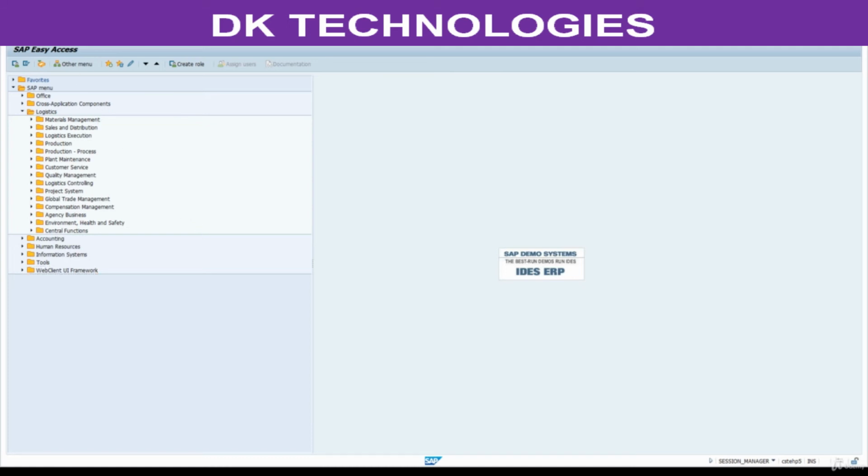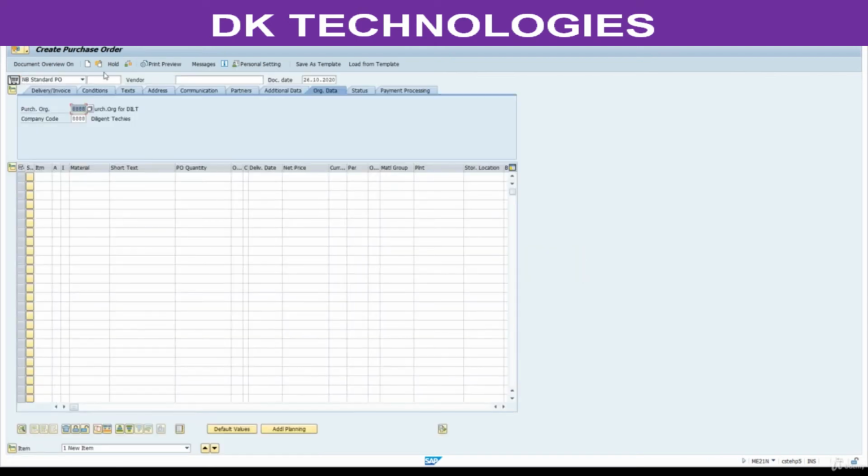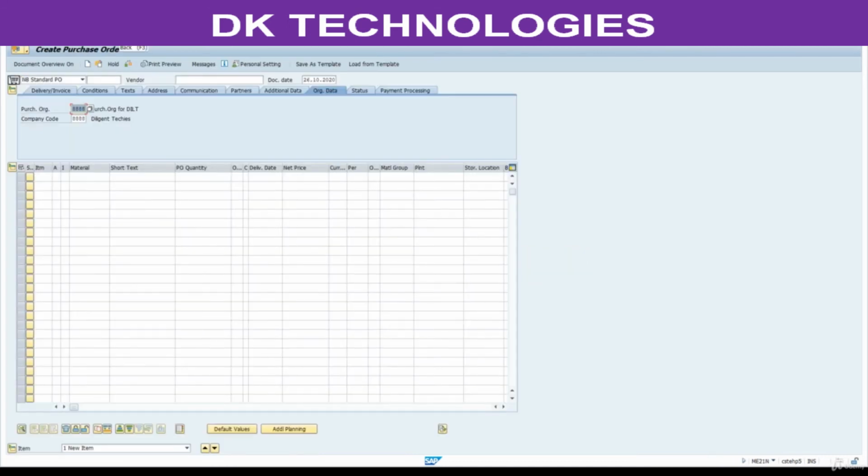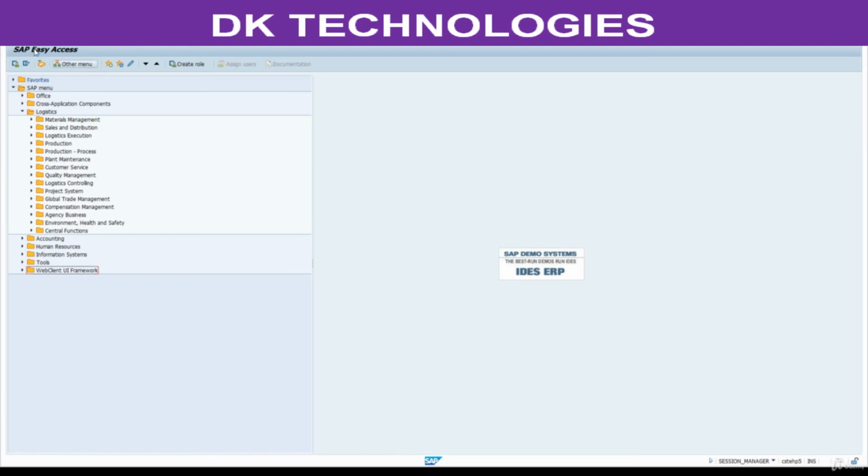I will open one more time. ME21N, create purchase order. I want to go back to SAP Easy Access. You can go back from here. One more time. If you don't want to use this back button, then there is another option, /n. You can use the T code /n. Enter. It will take you directly to SAP Easy Access.